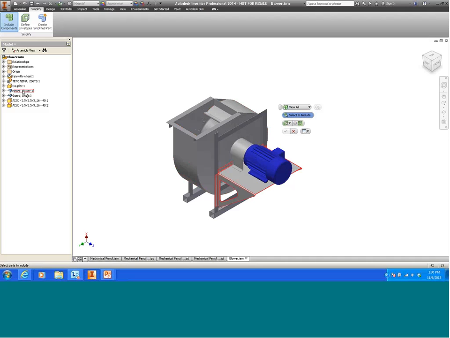I'm going to go over to the model browser, and I'm going to select a couple components. You can see that I can select them directly in the model browser. I can also select directly in the model. So here I've got 3 components selected that I'm going to include in my simple view.